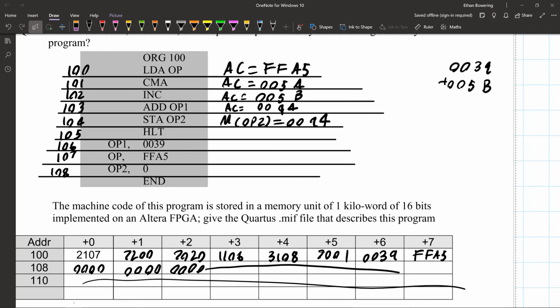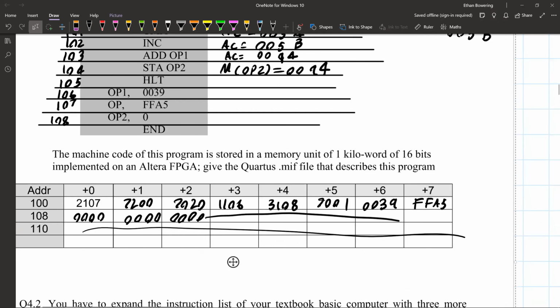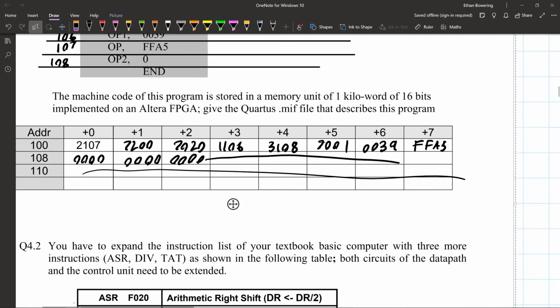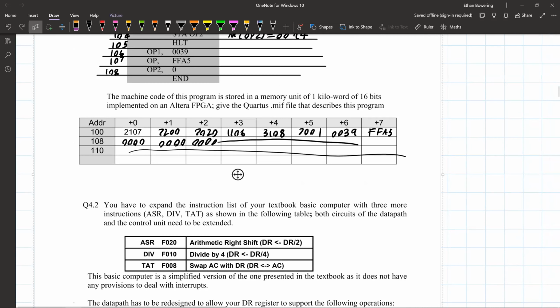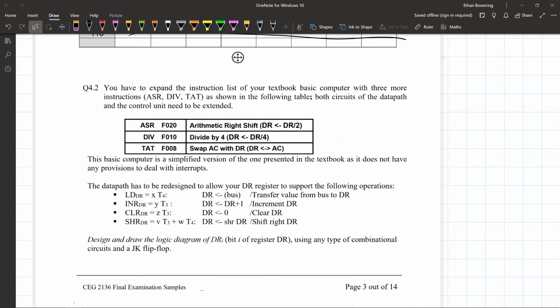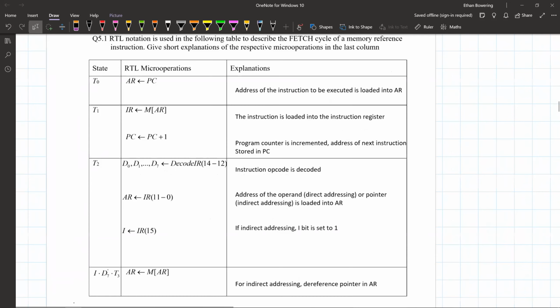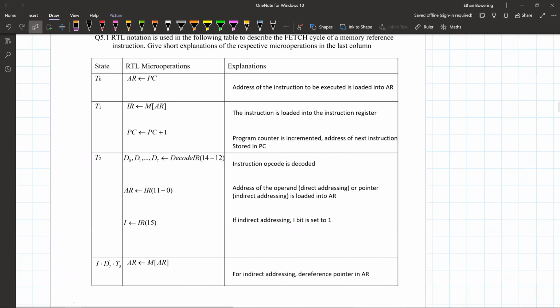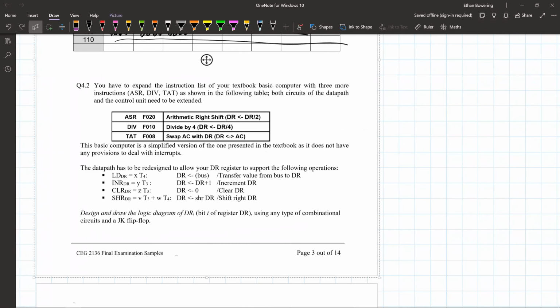All right, we're going to go to the next one. I'm going to go ahead and skip this question for now, just because the solution's a mess, to be honest, and I've never understood it myself. It's just so much of a mess. You have to expand the basic computer. I'll just show you what the solution looks like. It's incredibly unorganized.